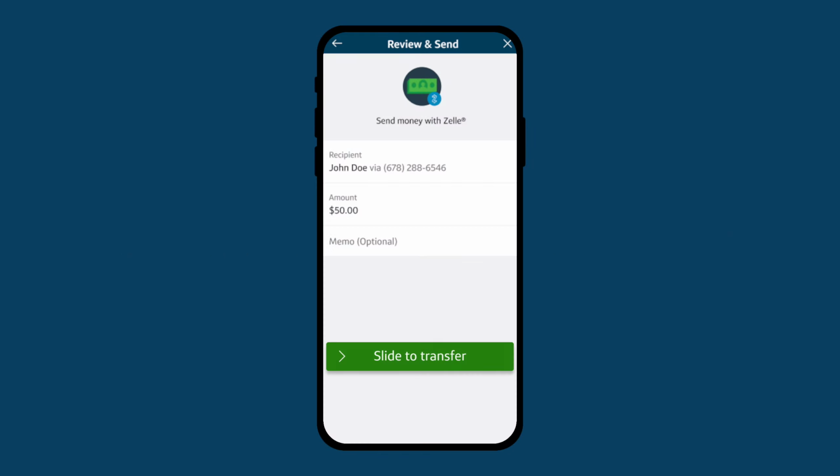Once done, you will be presented with the screen where at the bottom of the screen you will have a slider which you got to slide to transfer the money to the recipient. Once done, the money will be transferred. This is it about how to send the money through the mobile application from your Capital One account using Zelle.